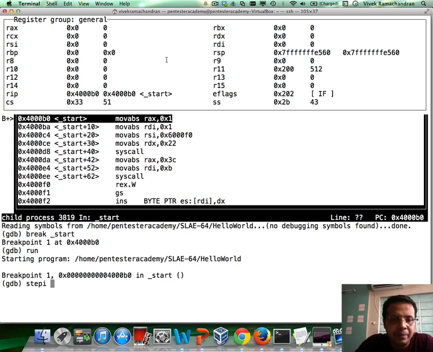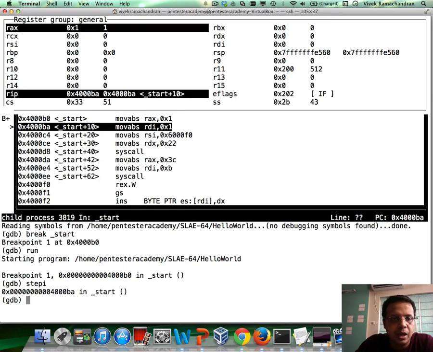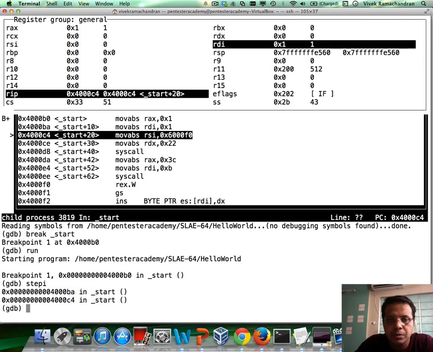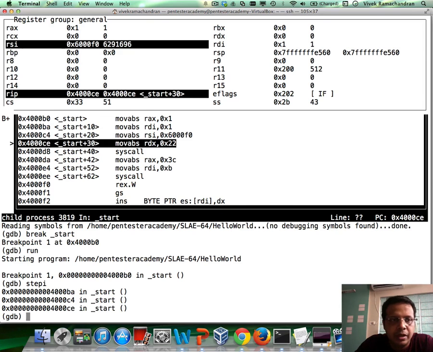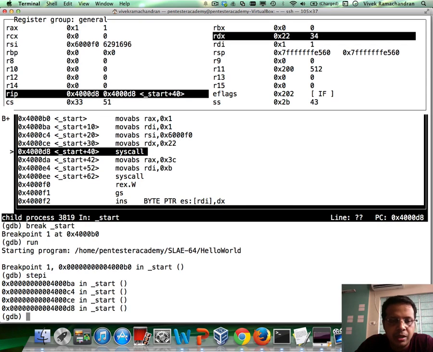Let me hit stepi, and this is going to move 1 into RAX, which currently has a 0. Let's see what happens. As expected, 1 is moved in. And if you notice, in this window, we can clearly see that the next instruction is mov rdi, 1, which is going to move 1 inside RDI. Here is RDI. Let's hit enter. It's moved 1. Now again, the value inside RSI, and so on.